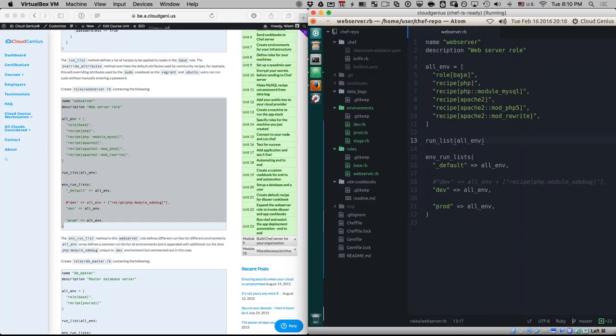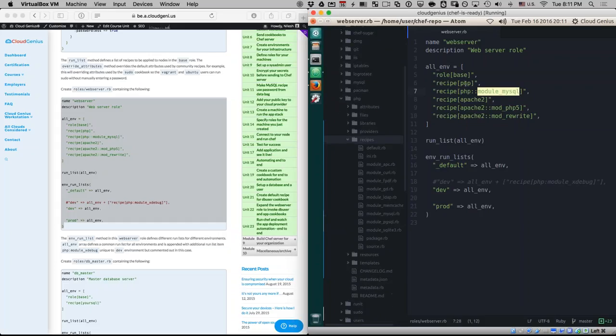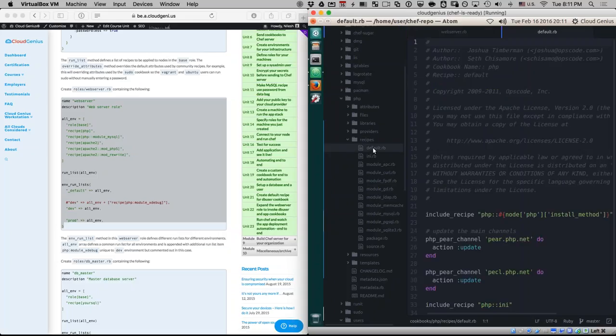How will it do it? First thing, it will go look at the base role and finish that. Then it will look at the PHP cookbook and look at the default recipe, which will basically install PHP. Then it will look at the PHP cookbook and run the other recipe called module MySQL, which is available in the cookbooks folder. Go look at PHP, and in the PHP folder you will go look at recipes, and there are tons and tons of them. We just want to focus on the default recipe first, which is this one somewhere here, and that is what is going to install PHP by default.